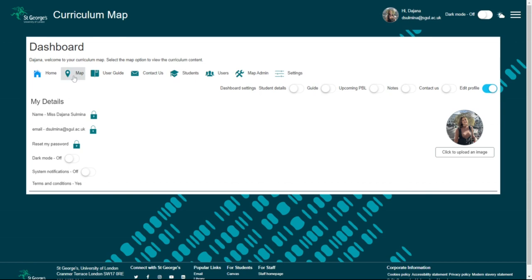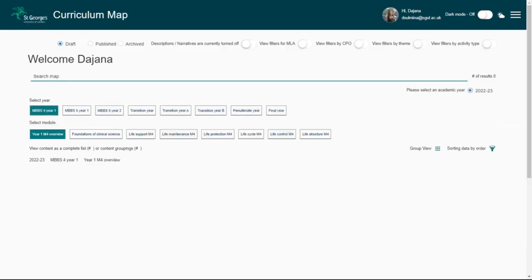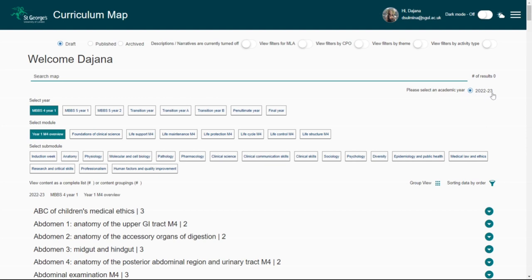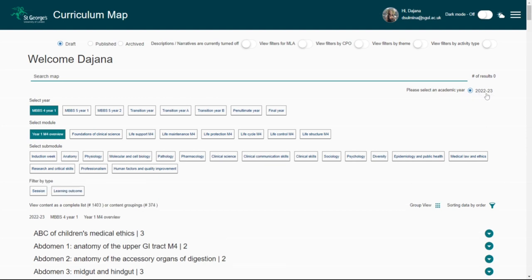Navigating the map. To find your learning outcomes, click on the appropriate academic year. There is currently only one academic year, 2022-2023, but these will be added year on year. Each horizontal level listed at the top adds a filter to all the data in the system. What you select will help you refine the content you are looking for.